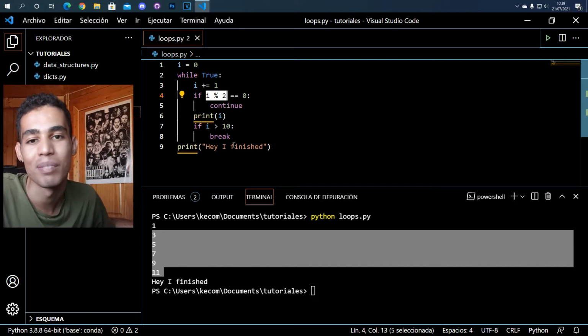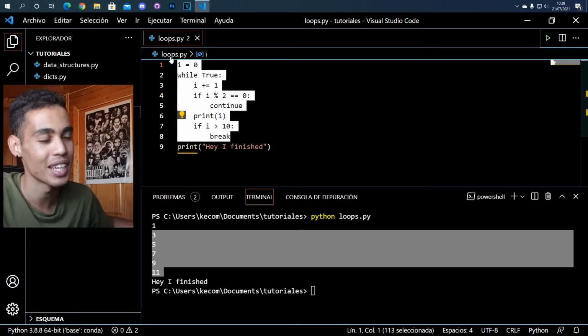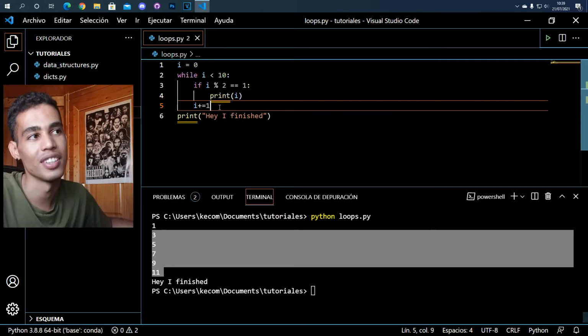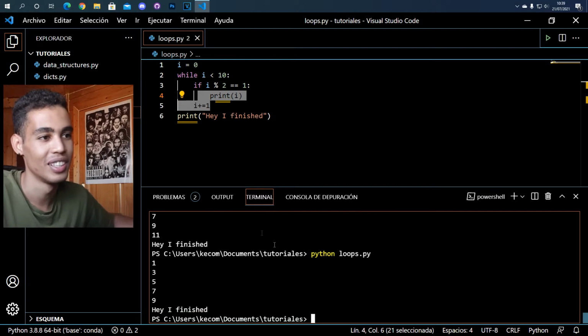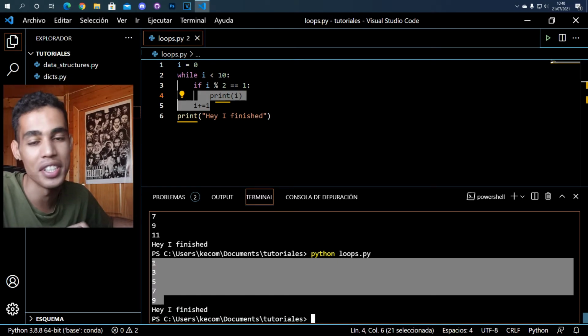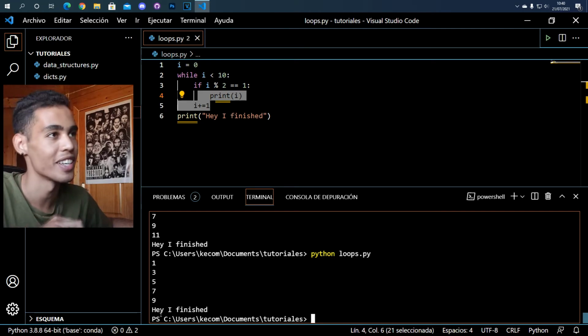Yeah, but this was a very complex way to print odd numbers. There are several ways which are simpler. So for example, we can do just simply this. So yeah, this is easier and it works. So here we still have odd numbers and it's the same.